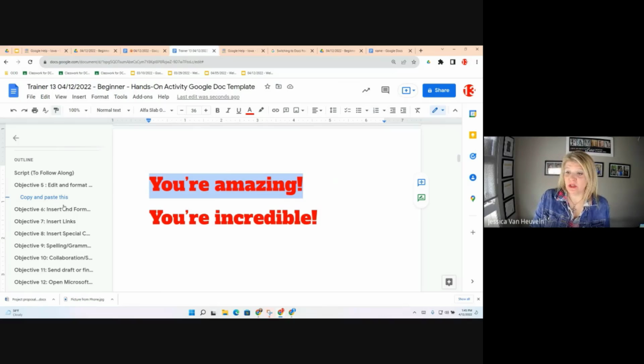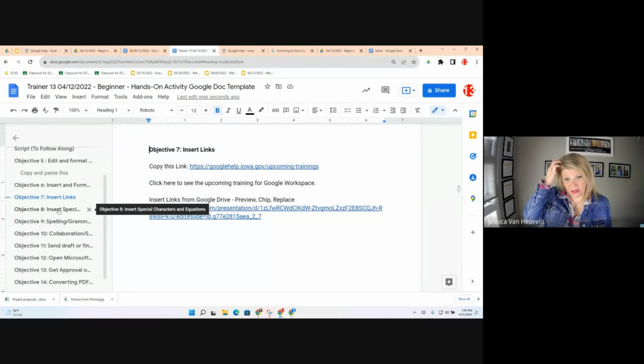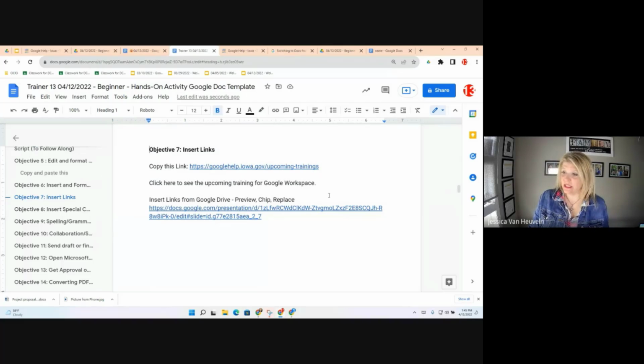So if you are on this document, if you're not, no worries. But if you want to, you can go ahead and click on Objective 6 on the left-hand side or scroll down to find Objective 6. If you click on Objective 6, it will take you directly there. So you don't have to try to scroll down, because once we start adding content in here, you're going to get lost a little bit.